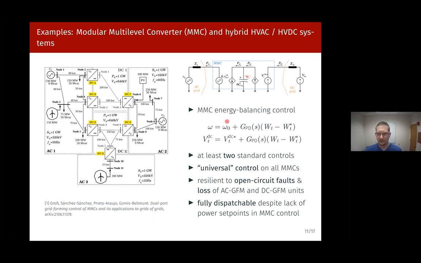Again, we've deployed this energy balancing control where you take the difference between the state of charge of your energy buffer and where it should be, to control both the frequency here and the voltage here. And in a standard setting, you would have to mix at least 2, probably 3 different controls to make this work. Here you can just put the same control on all of them and it works fine. It's actually far more resilient to open circuit faults and loss of units, for instance, to contingencies like this. And what's relatively interesting is that in this example, you can also show how to fully dispatch these things despite not having any power set points in the converter control.